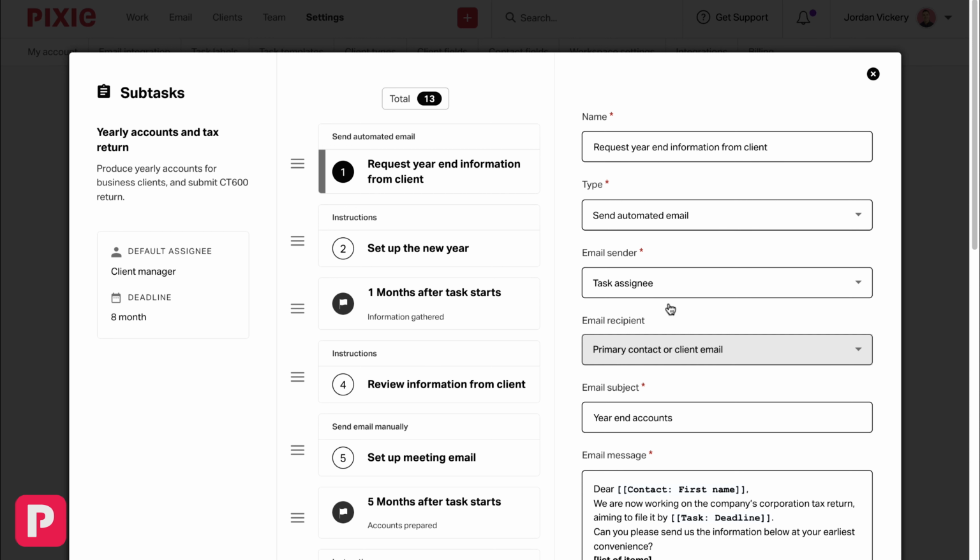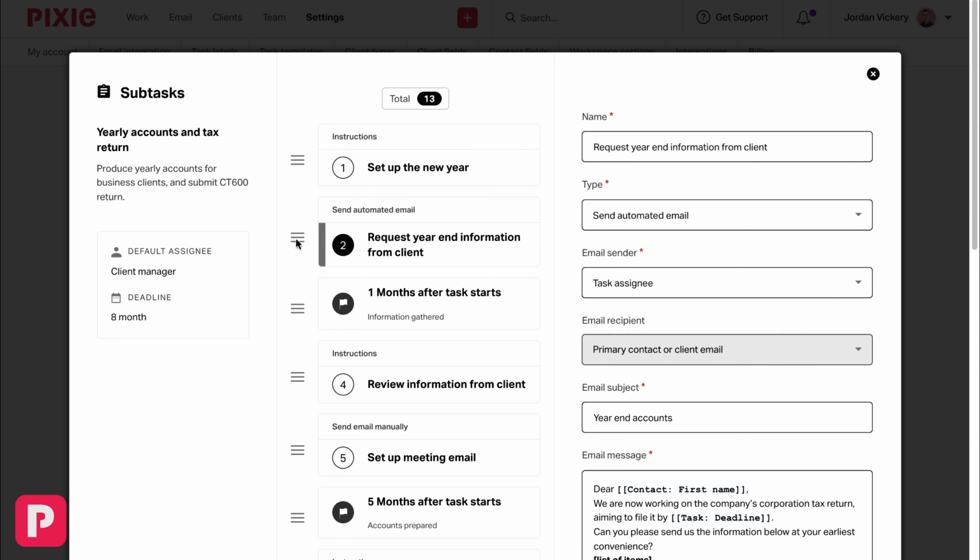Now, if I was to move this automated email to step number 2, the trigger for sending this email now would be the completion of this step beforehand. So the moment we complete this step, this will then trigger the automated email to send. And the same goes if you have automated emails at any other point in the workflow. The trigger to send them is the completion of all of the subsequent steps that have taken place.